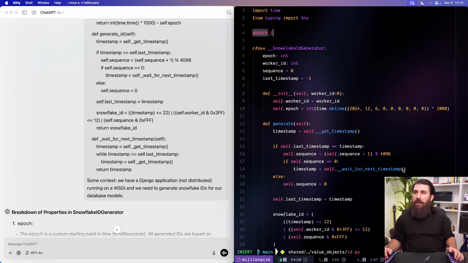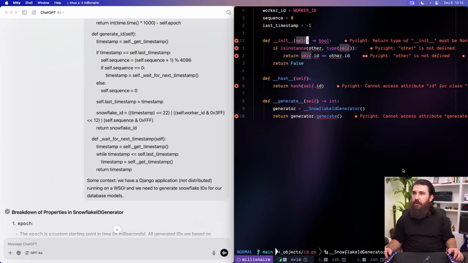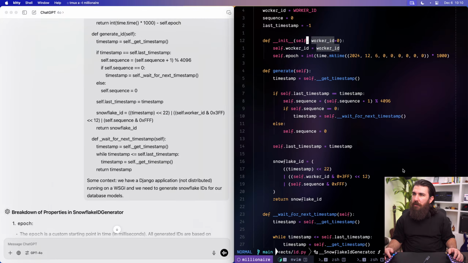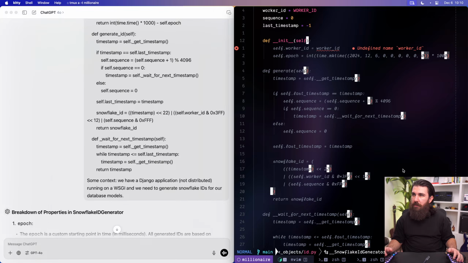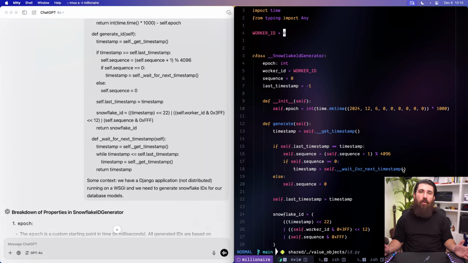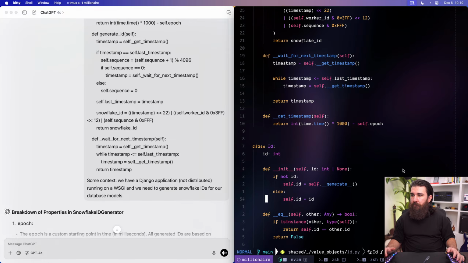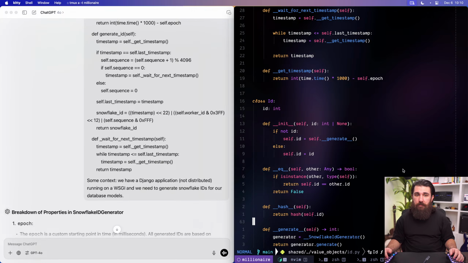Let's do the worker ID as a constant here. I'm going to delete until this. There we go. We don't need to assign the worker ID. It's either going to be 0 or we're going to pull from the environment. In here, we're just going to work with this worker ID.